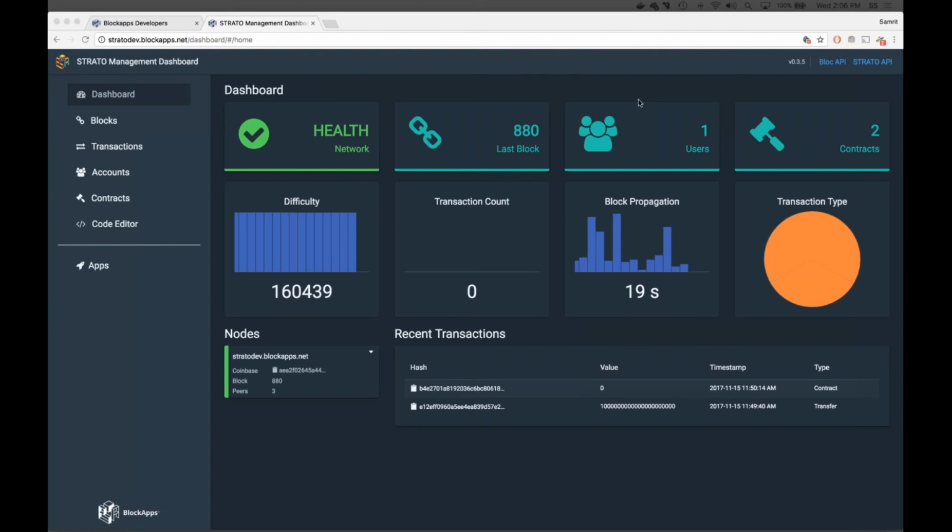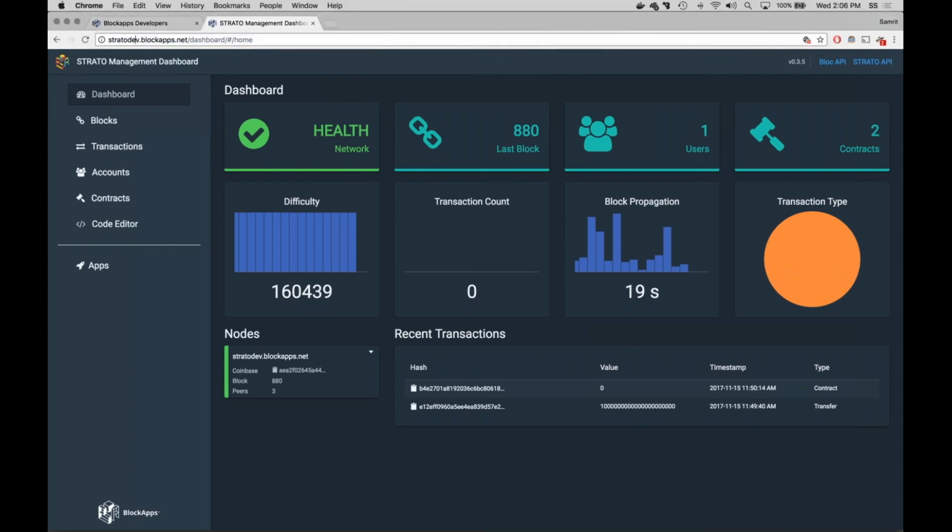So first up, this is our test dev server. It's stratodev.blockapps.net. You guys can look at it too. And if you look, it shows you the health of the node. So each node that you set up in the network has its own dashboard, and it shows you that it's at block 881. It has one user account and a couple of contracts that I uploaded this morning.